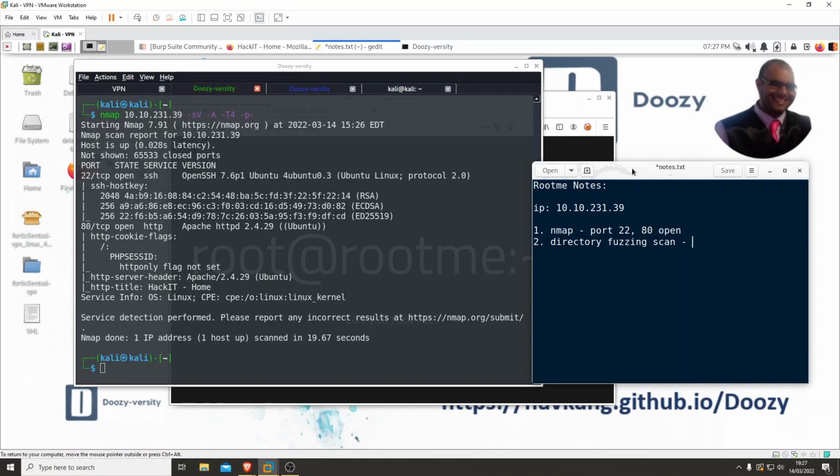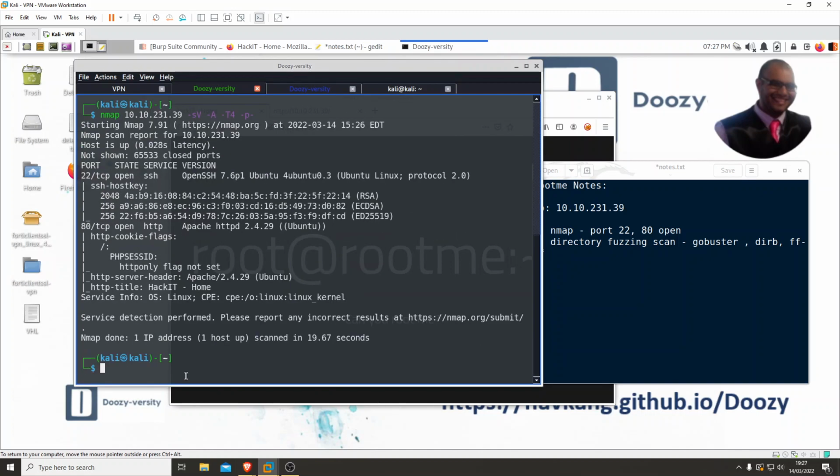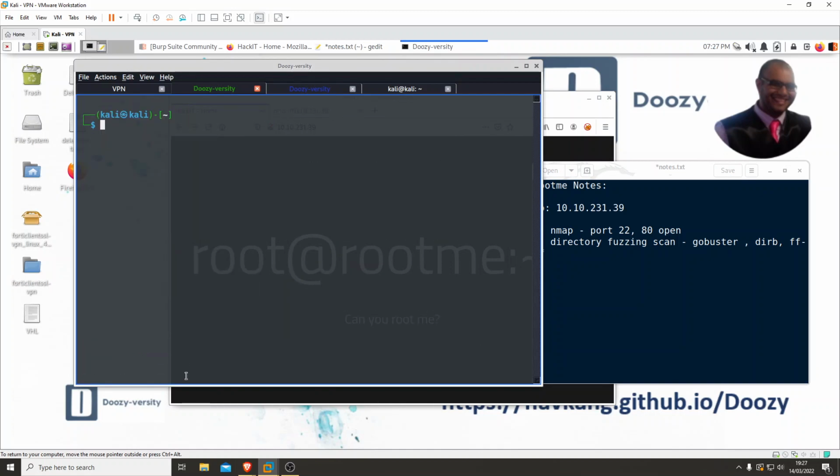And for this, my go-to tool is GoBuster. There's also Dirb, and I think there are several more. I think there's FFUF, I think it's double F UF. I always get the spelling wrong on that. But let's run that. The other scan did come back and everything. It's just only the two ports open. So let's clear that. All right. Let's run GoBuster.